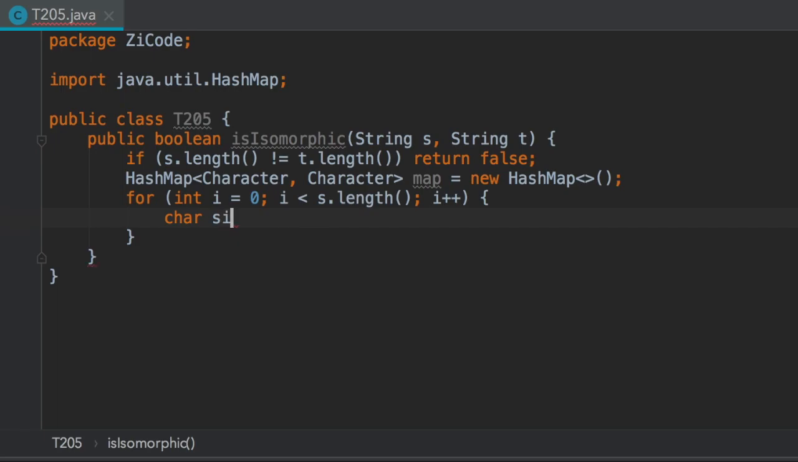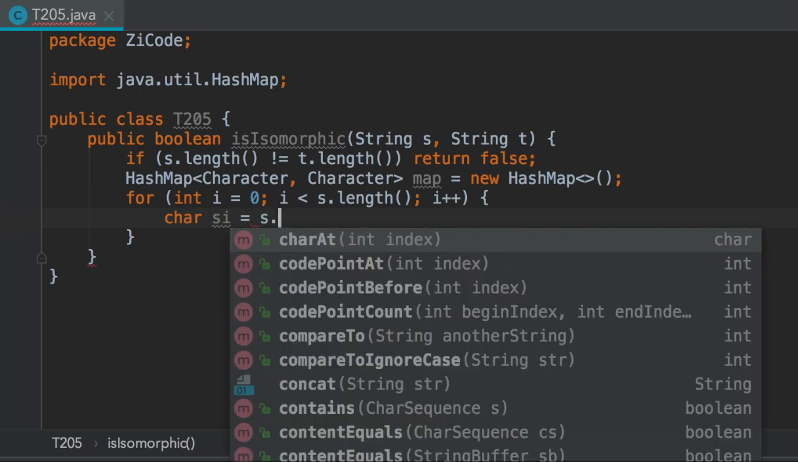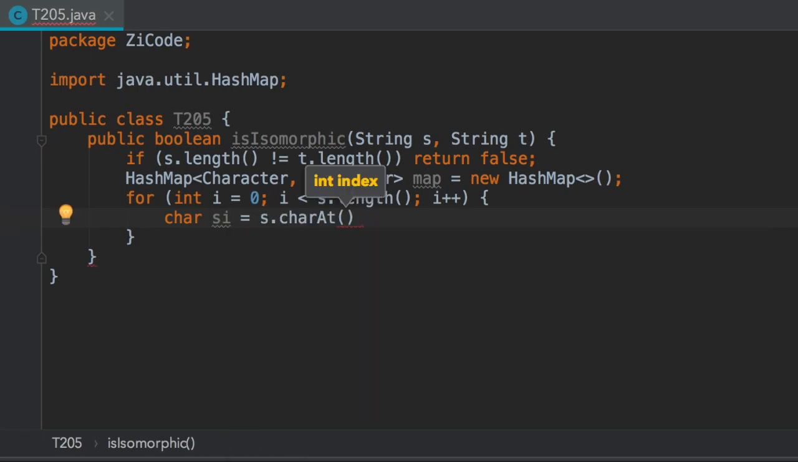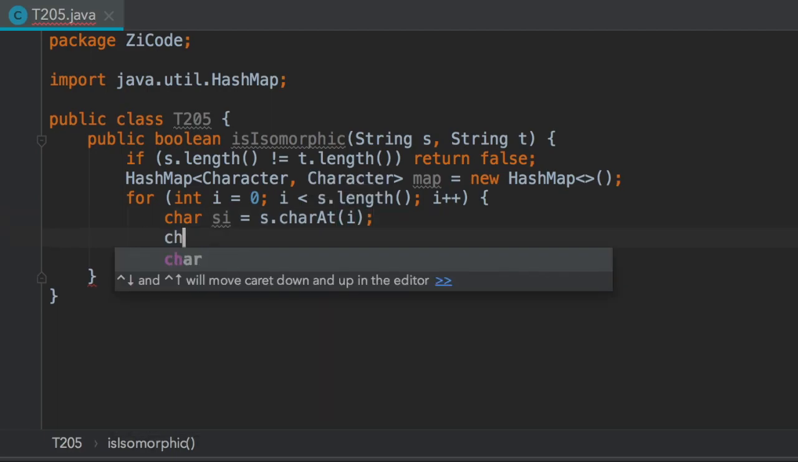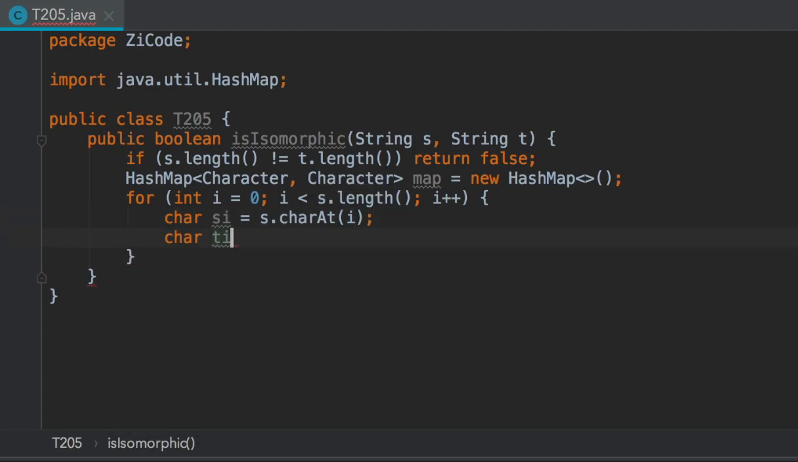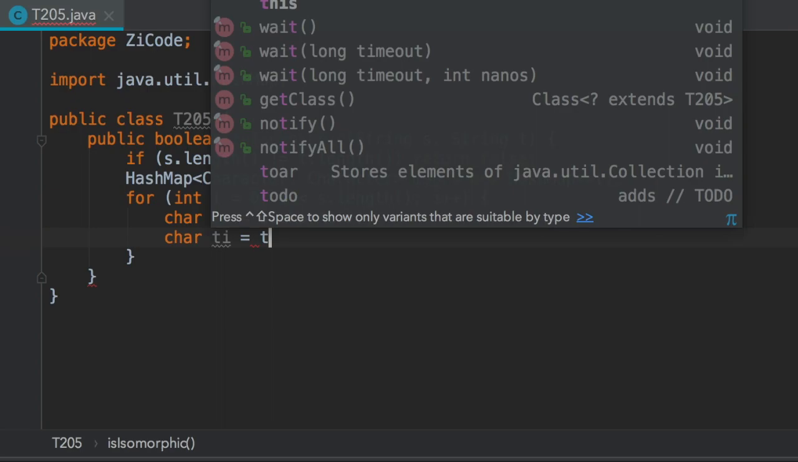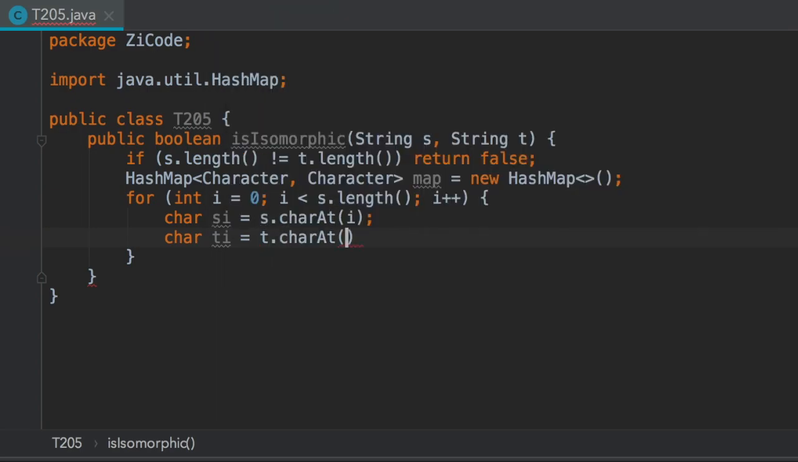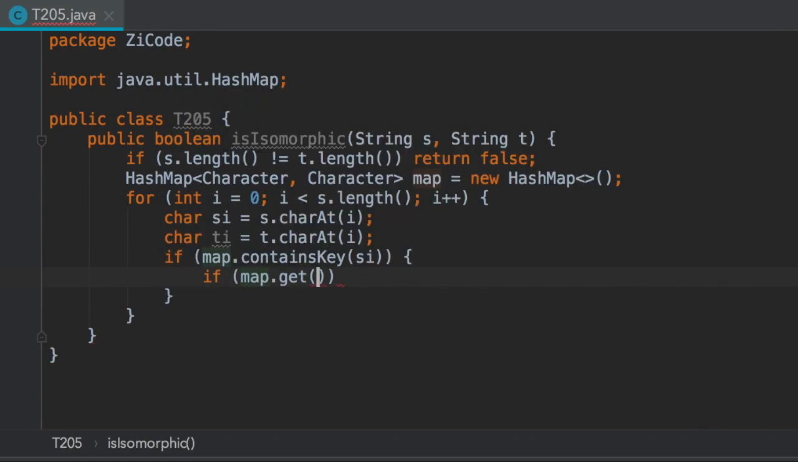Char si represents the character in string S, position i, and char ti represents the character in string T, position i. si is also the key for the map, and ti is the value of the map. If the map contains key si, we check if the value matches the current value in the map. If it does not match, return false.